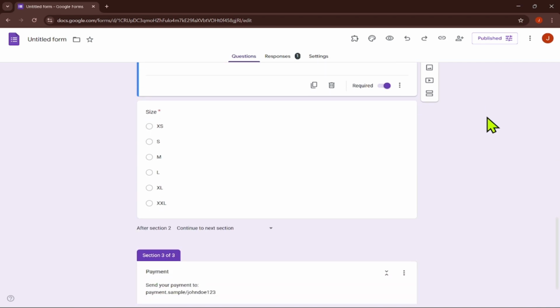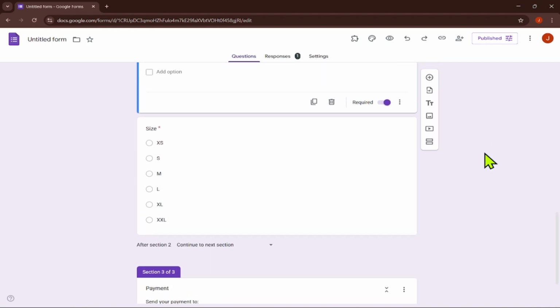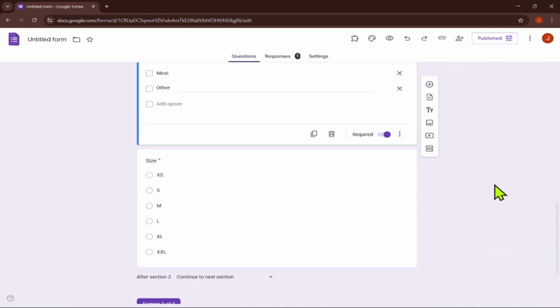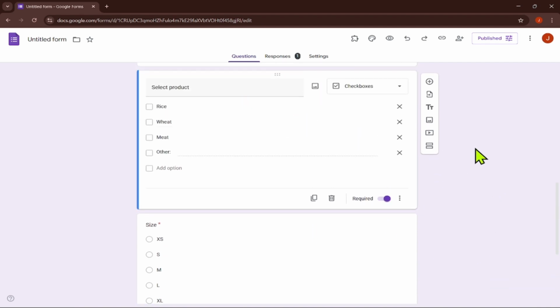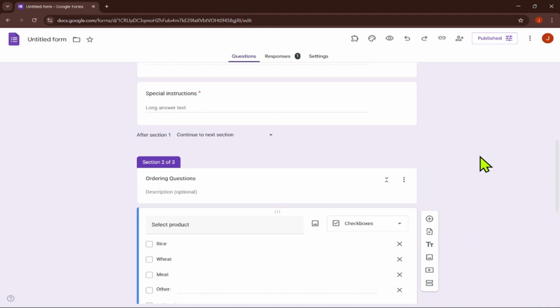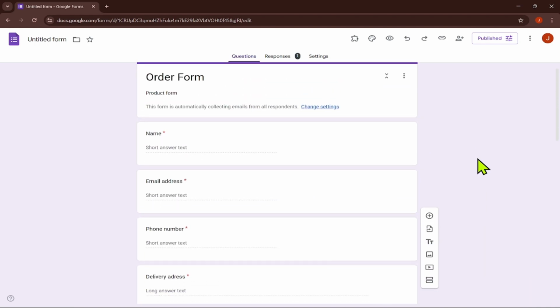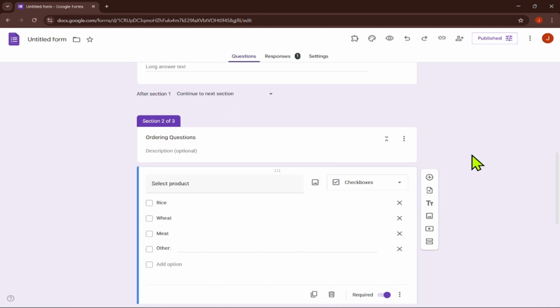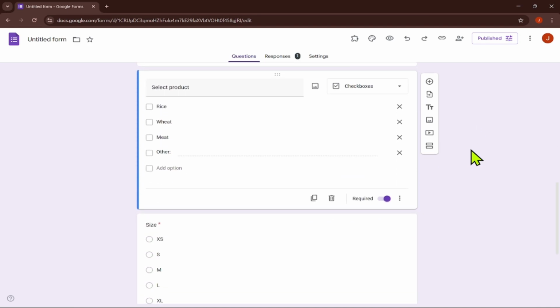Now here's one important thing to understand. Google Forms is great for collecting order information, but it does not have built-in native payment processing. Google's own Forms materials focus on collecting responses, and Google support discussions also point users to third-party tools or external payment methods when payments are needed.